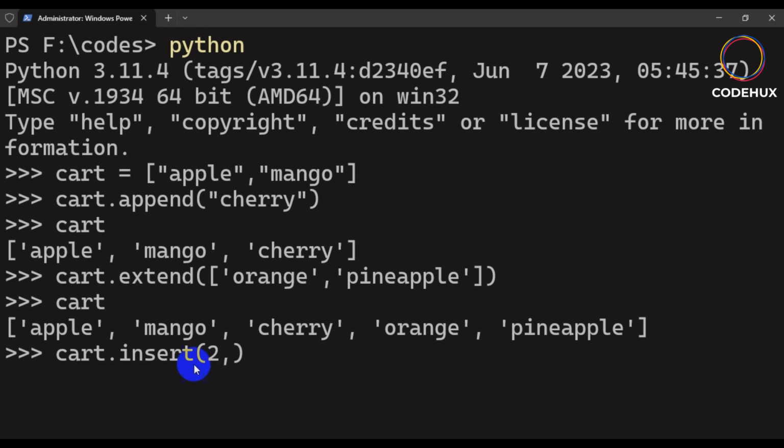So if I say 2, what is the index of 2 here? This is 0, apple is 0, mango is 1, this one is 2. So it's going to take the place of cherry. That means cherry will be pushed to the right-hand side. So if I say cart.insert, I put 2, meaning I want to put another item in position 2. So what I will write now is the item I want in that position. I can write grape.